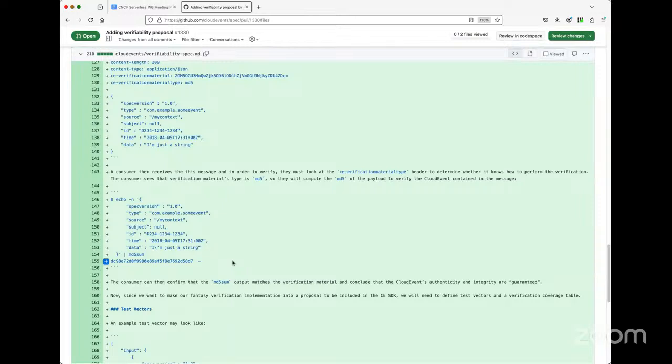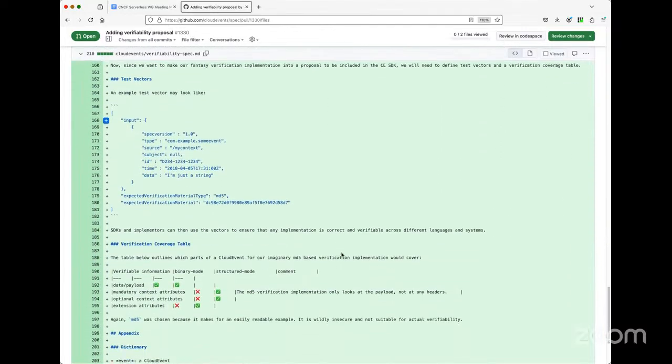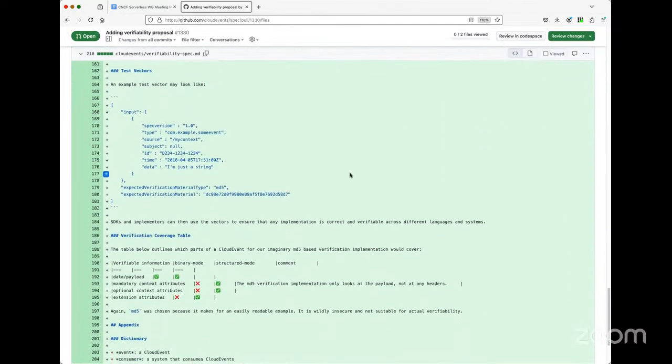And then we give an example of what a test vector may look like too. So this would be the input. This is the expected verification material type, the expected verification material, and that's what you should get. So that gives an idea on how to write some test vectors in case you're interested in implementing. And this is the verification coverage table that I talked about, giving a quick overview if you're looking at which algorithm you are potentially interested in. Hopefully everyone will use DSSE, but I know people are very opinionated with security. So, depending on your company, your org, they might not be in favor of it and might want to use something else.